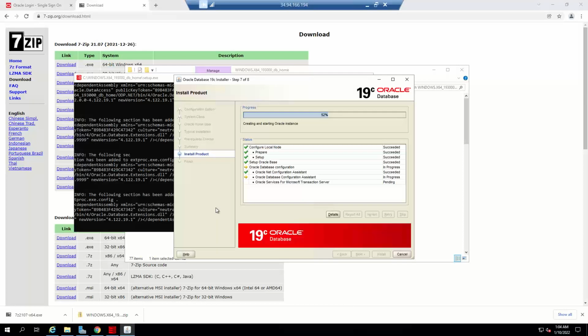So it's still taking time. I think it will take a couple of more minutes to complete the installation part, and we'll see. Okay. I don't see any issues. Even the transaction server is the only thing which is still pending. But all others succeeded, and the database configuration assistant is also in progress. If these two are completed, it's almost done. It won't take much more time after that.